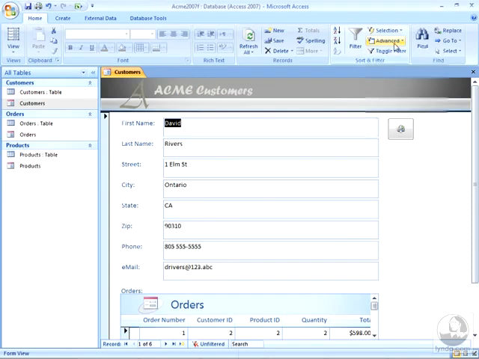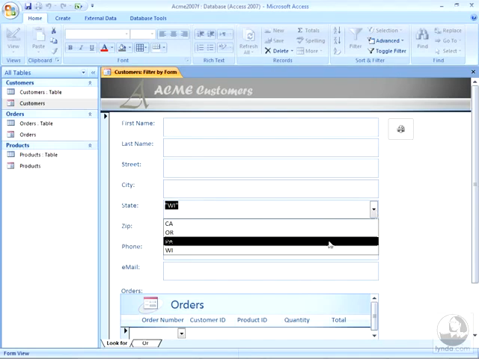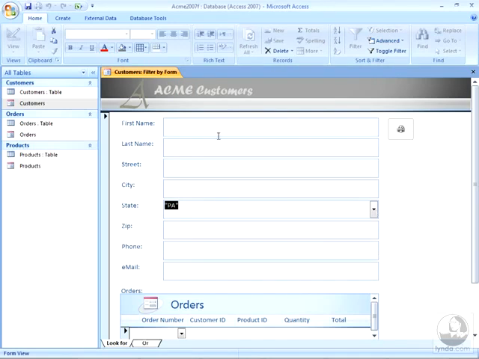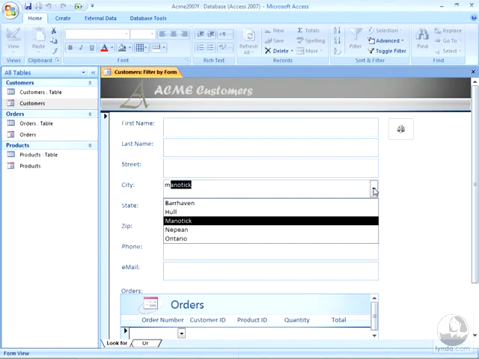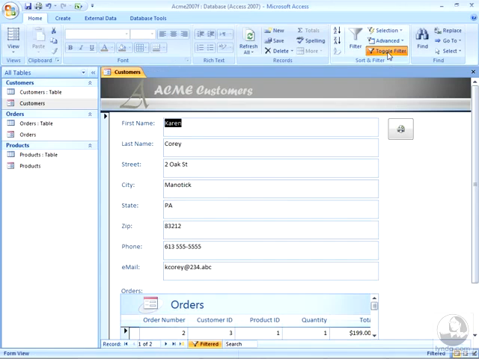Let's go back now to the Advanced button and filter by form. I'm going to click on this drop down here and choose PA, but then I'm going to take it a step further. I want the city of Manotick, so I can actually type in an M as in Manotick. Automatically that shows up. I could have gone to the drop down to see a list of all the different cities that my existing customer list live in. So I'm going to use Manotick. I'm going to toggle that. You can see there's 2 in Manotick, PA.